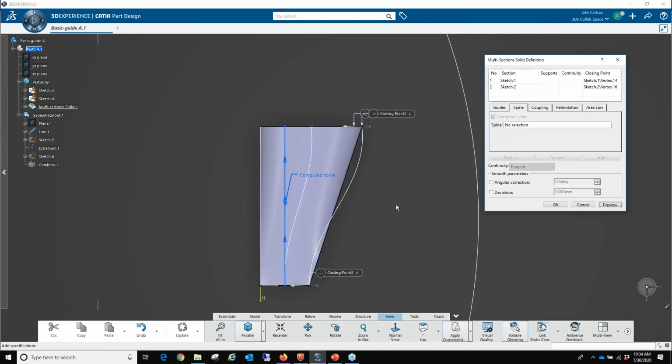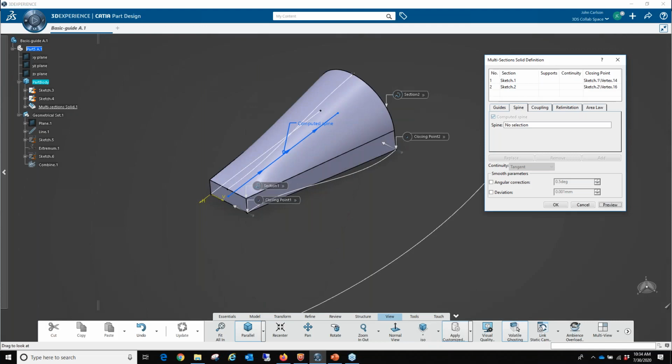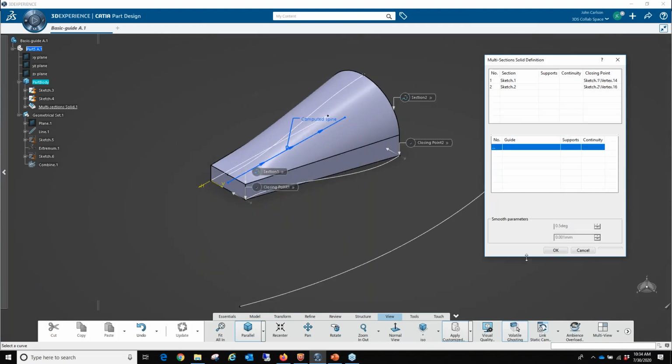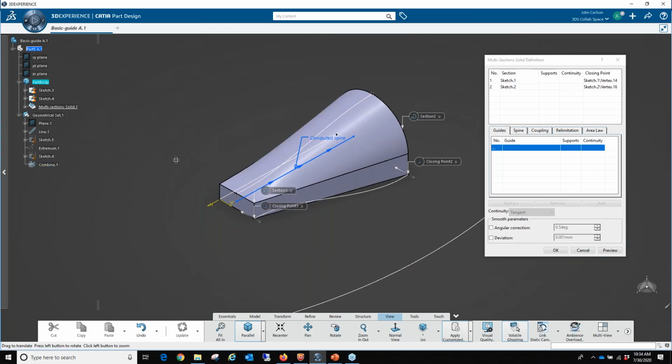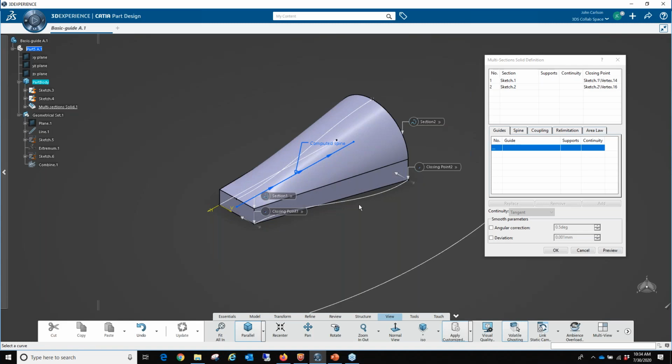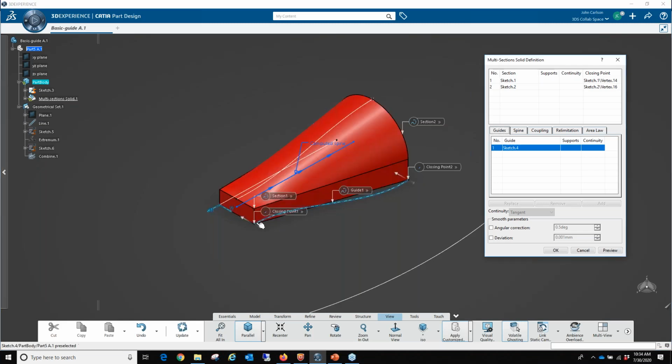Now, the other thing I do want to do, if I go back over here into my ISO view, is add some guide curves. So if I go back over here under guides, there's an area for adding them. That's what these other three curves that I turned on are for. I'm going to use this one curve right here as a guide. Now, if it's going to be a guide curve, it does have to intersect these sections.